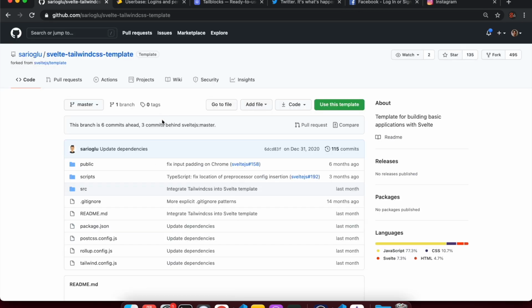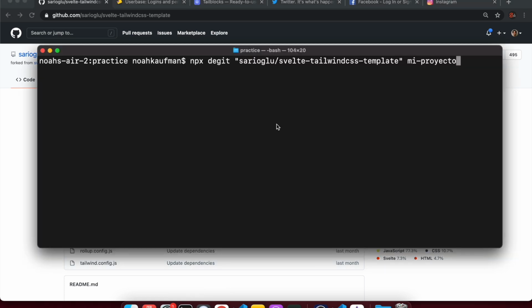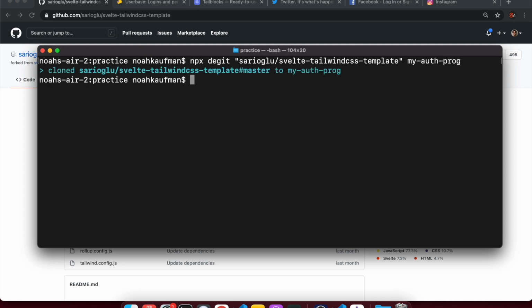And this template right here for TailwindCSS. So this template is great. So you're gonna run this npx degit, then the name of the template, which is this. And then we're going to call it my auth prog. Whoops, okay, well, I guess it's my auth prog. Or I guess I can move this my auth to. Okay, sorry you had to see that.